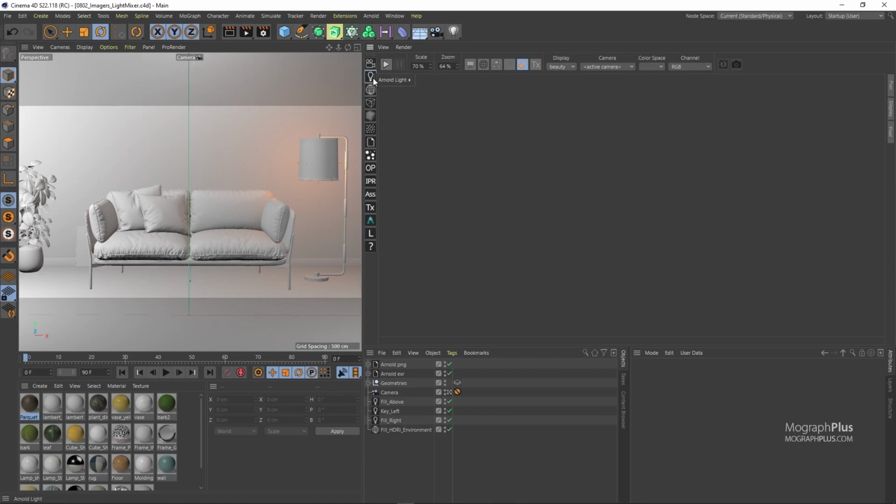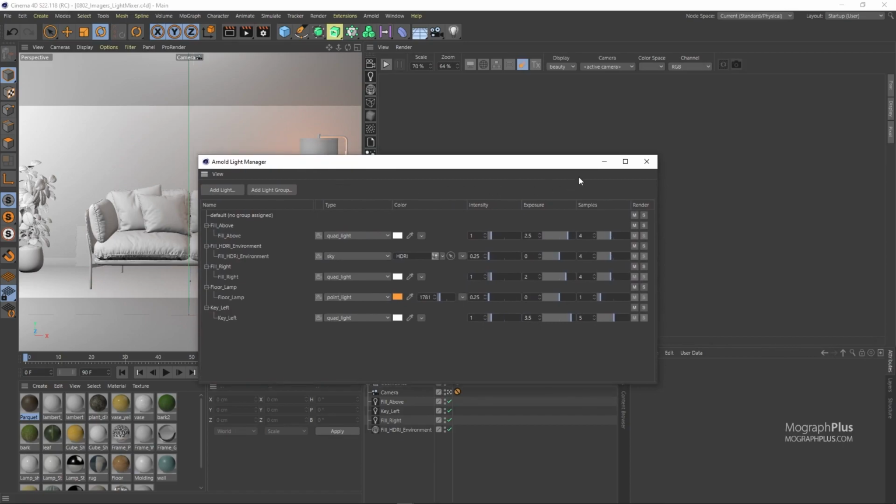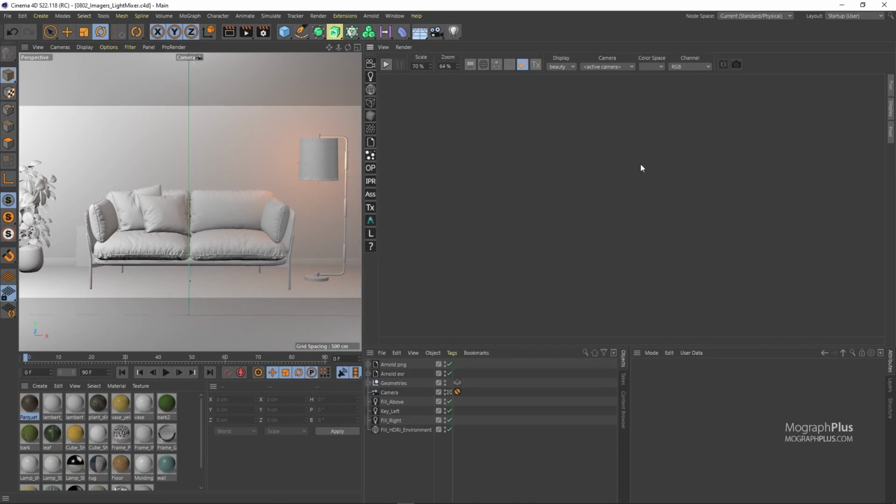It's similar to the Light Manager, the difference being Light Mixer is more interactive, and unlike the Light Manager, the IPR won't reinitialize each time you change a light property in the Light Mixer.